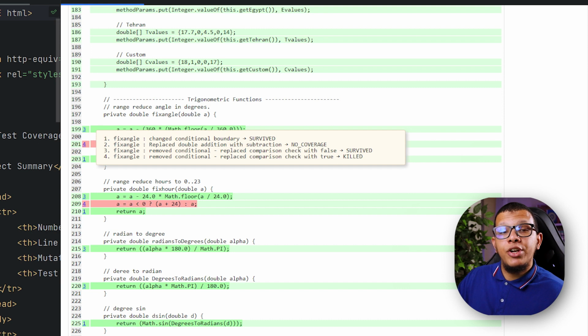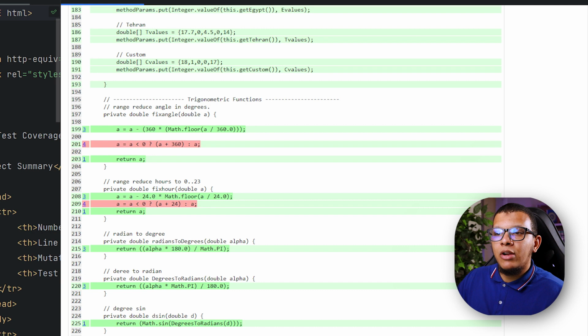Now for this one, it generated 4 mutations. And as you can see, some of them were killed, some of them survived, and for some we don't have any coverage. For example, we changed the conditional boundary. It means we are flipping this one, because this is a condition, right? This is called a ternary operator. We don't have this in Kotlin, unfortunately. We have normal if and else.